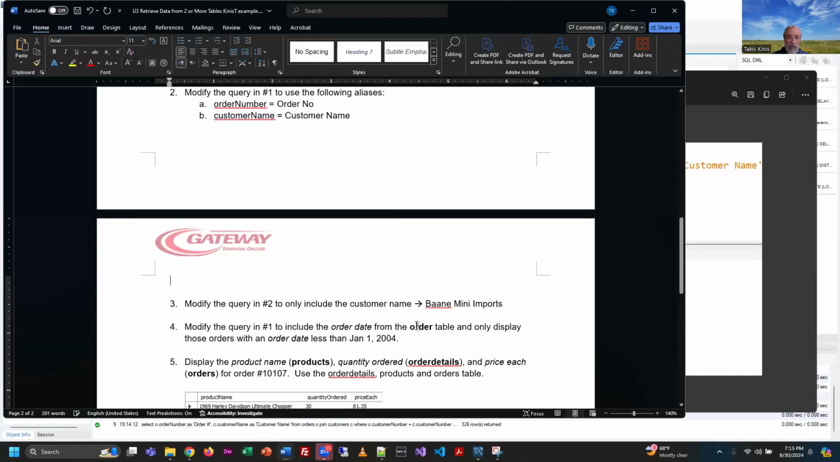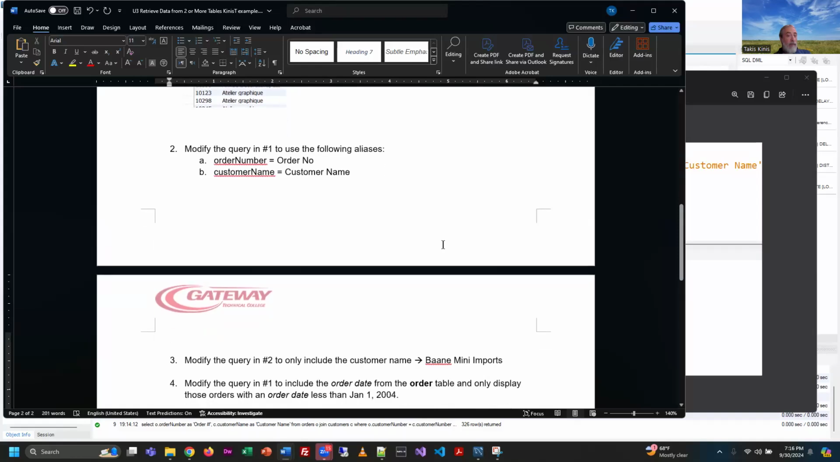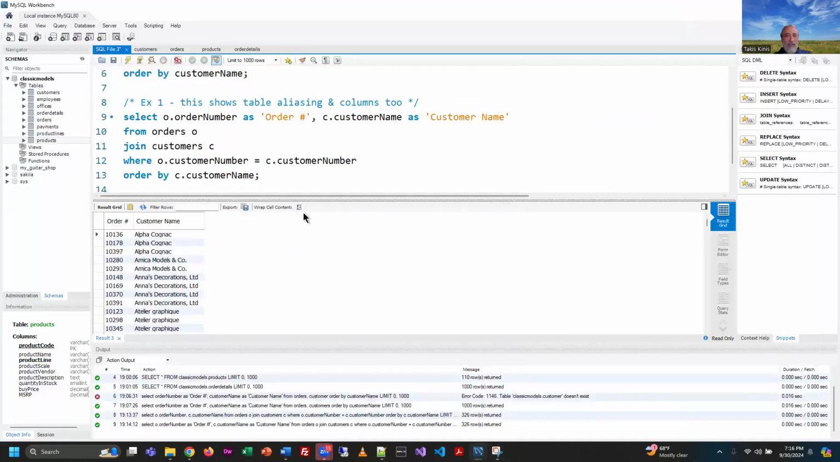I'm going to get rid of the example image. And let's read the instructions, I guess. Modify the query in number one to use the following aliases. Okay, well, we kind of already did that, didn't we? Right. But they're asking us to tweak it, so we'll make it a separate query. They want us to say order no and customer name, right? All right, so I guess we could tweak that to make it match.